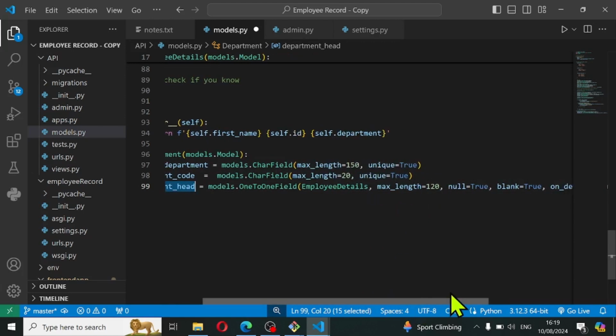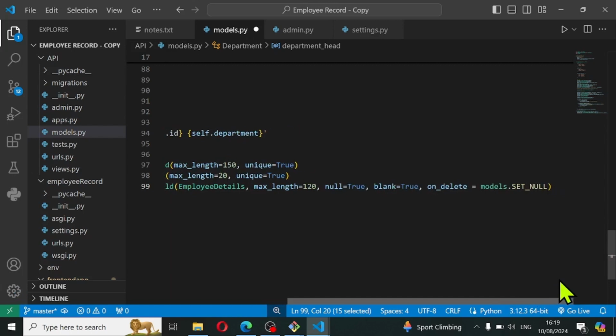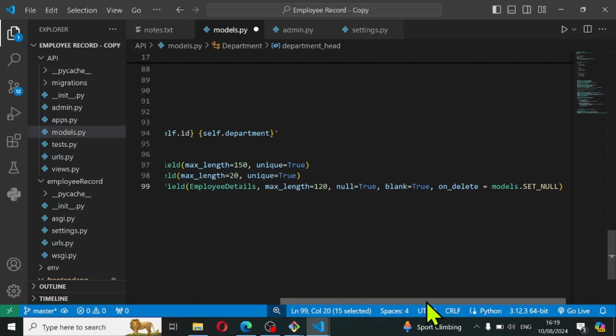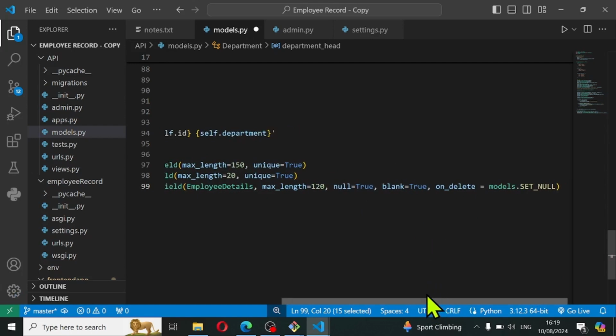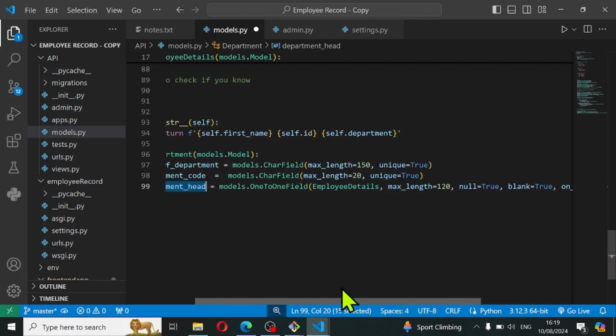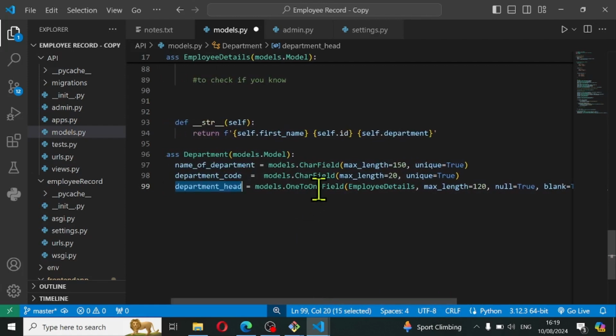There is also an option for models.CASCADE, which is to delete the entire record, but we're not gonna use that, so we're just gonna say models.SET_NULL. So models.OneToOneField, employee details. This is the class that we created above. So it's gonna be a drop down and you select the department head.